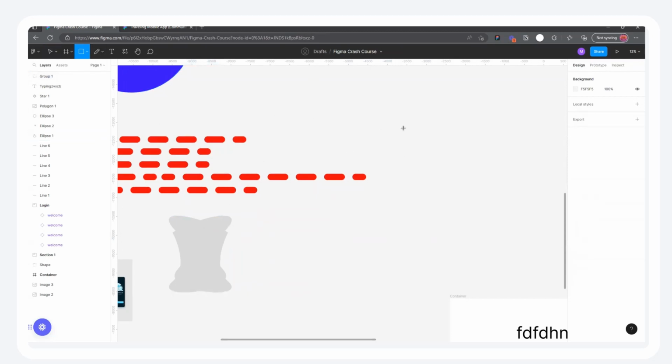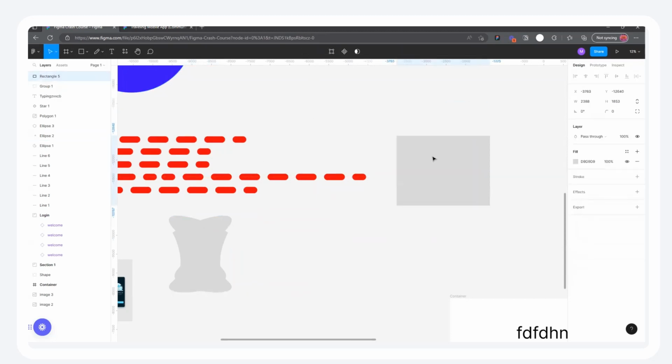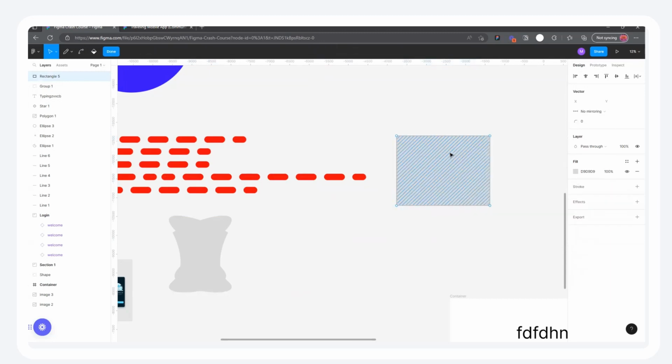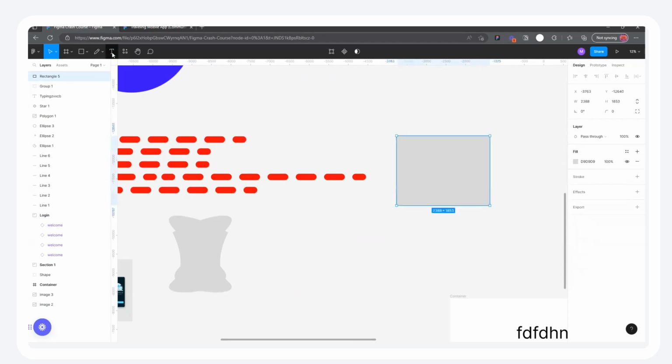So back to what we are discussing. That's how you can modify your design and change the shape to what you want using these editing tools. When you're done, you click on done and you go back.